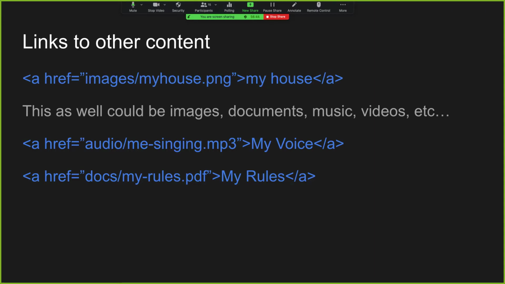Your hyperlinks can point to images, they can point to MP3s, they can point to videos, they can point to PDFs. You can link to just about anything with a hyperlink. Very basic. Hyperlinks are made to point to other content, and so all of these are valid types of content.